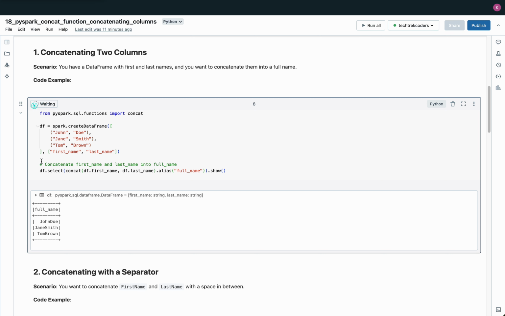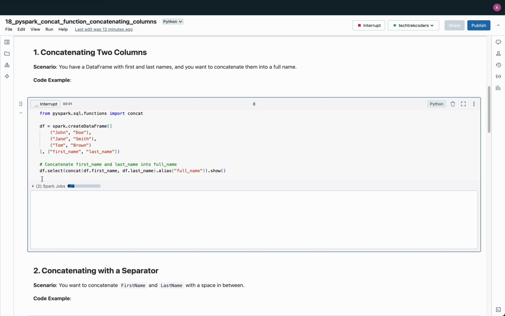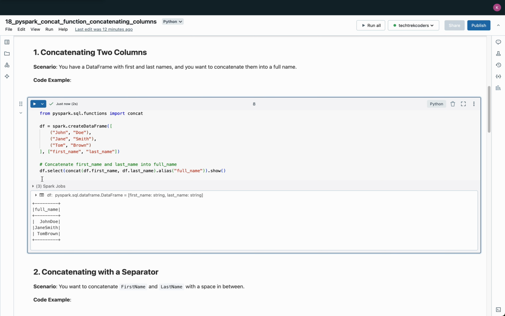In this example, we are working with a PySpark data frame df that contains information about people, specifically their first and last names. The data frame has two columns, first_name and last_name. Our goal is to merge these two columns to create a new column called full_name that contains the complete name of each individual.